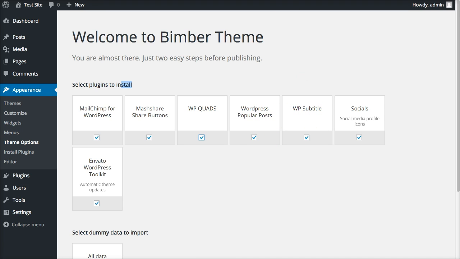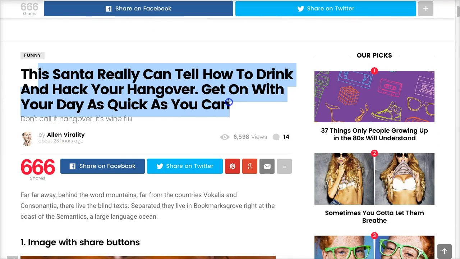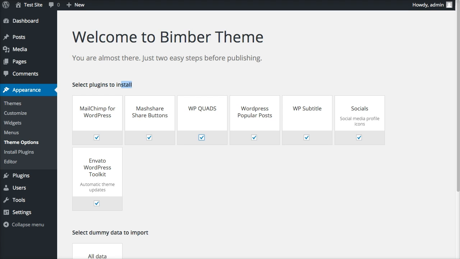You can see, for example, here, this is the main title of this post. Then underneath, don't call it Hangover, it's Wine Flu. That's a subtitle. That is not a default WordPress thing. Socials allows you to, again, share your content virally, socially. And then Envato WordPress Toolkit, that is to allow for automatic updates for the theme without having to download a new one each time. You can install this and then you can update from your WordPress panel.